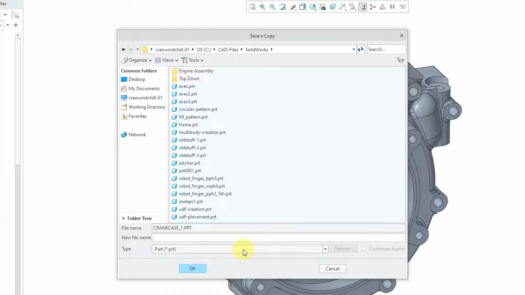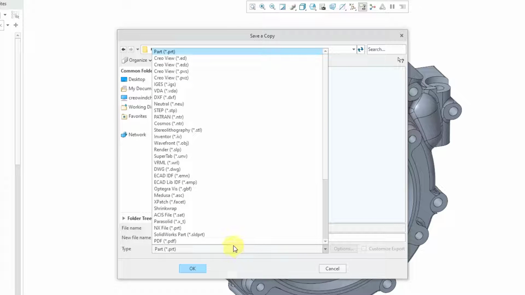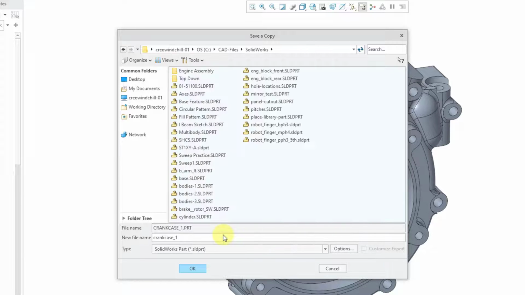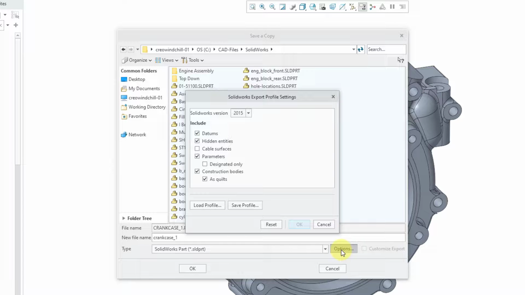Down at the bottom, we have the Type drop-down list. And here we can see that we have the option for the SolidWorks part format. I will select it. And you can change the name if you want to. Over to the right of the type dropdown is an options button. And when you click on that, you can choose which version that you want to save to.